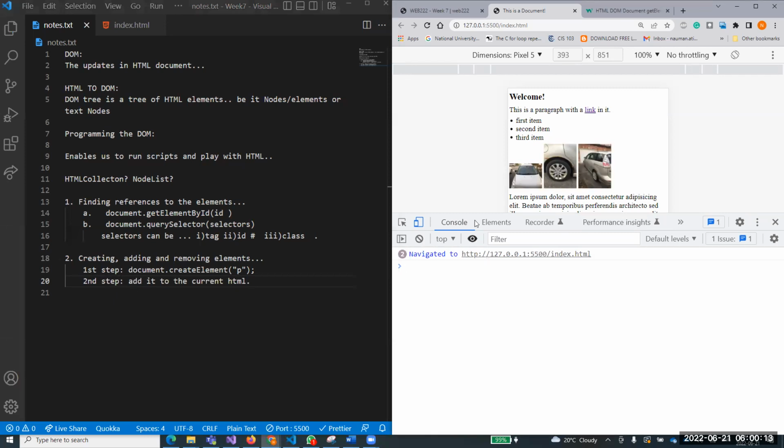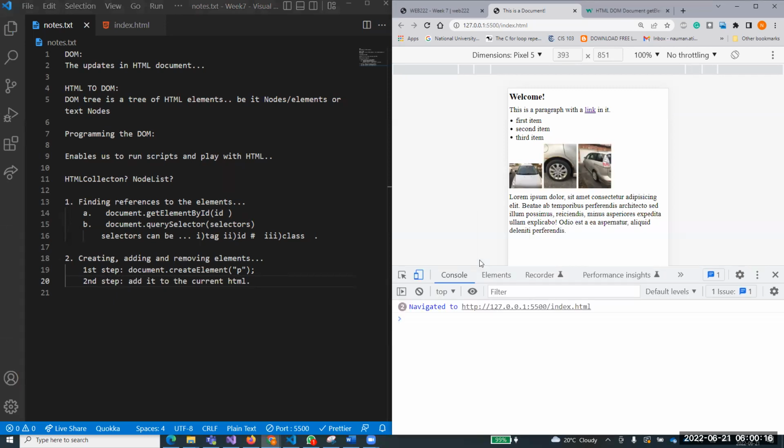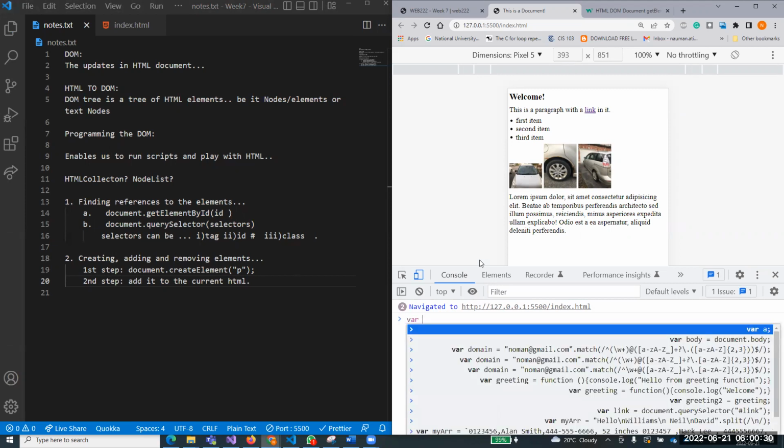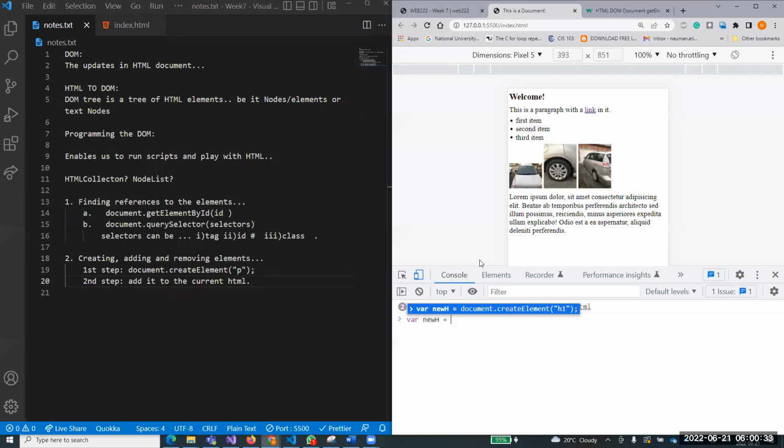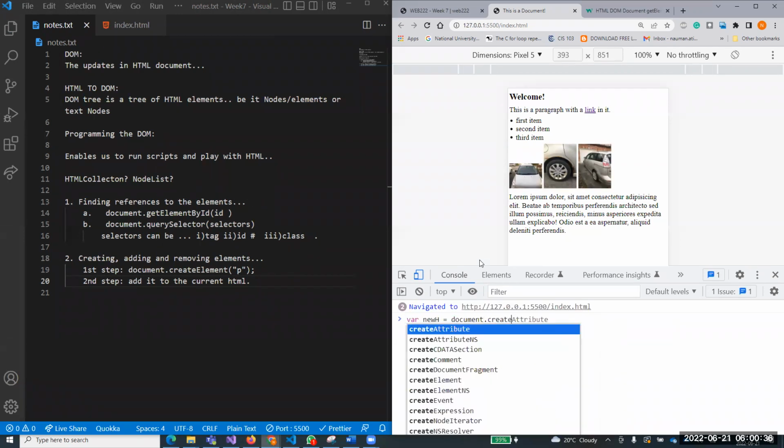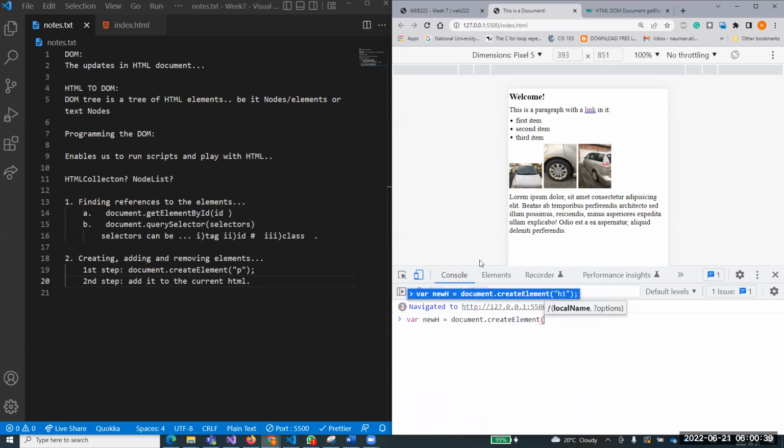Now let's start creating an element in our console. We are still talking about our console, and why? You know that the console is a very easy and quick way to check your code and your concepts. So for example, I say var newH equal to document.createElement, and I want to create an h2 element. The element is created. Now I have to check whether it is created. If I hit newH, you see h2 is created. First step done.